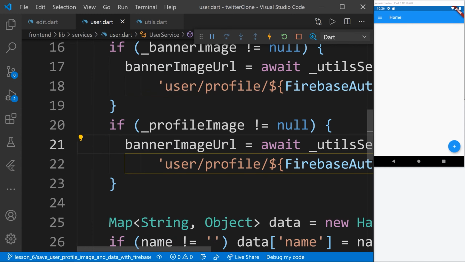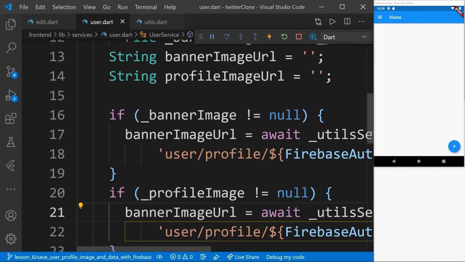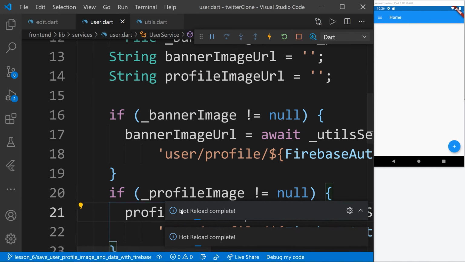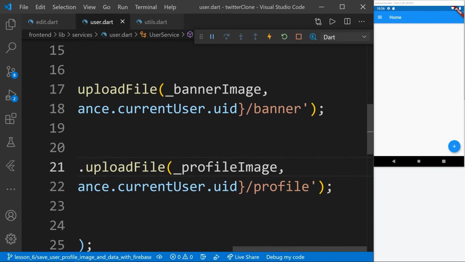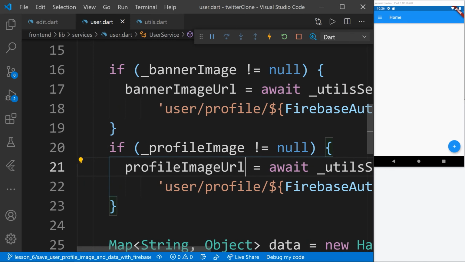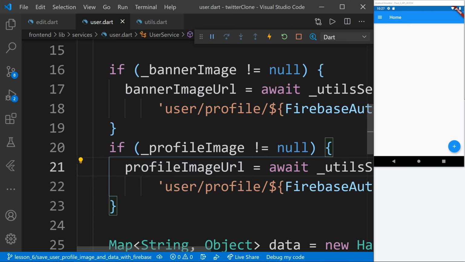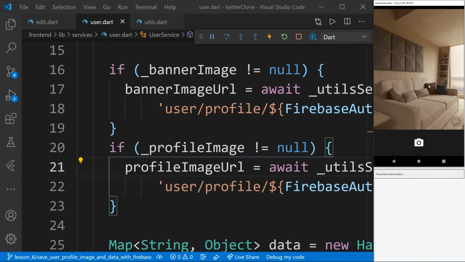If we come in here, go into user, and well, I see the problem right away. It is that we don't have the profile image URL in here. It is just the banner image. But so it was calling this function, but obviously it was overriding the banner image URL and making it useless in the first if. So now I'm going to upload everything once again, and I'll be right back.